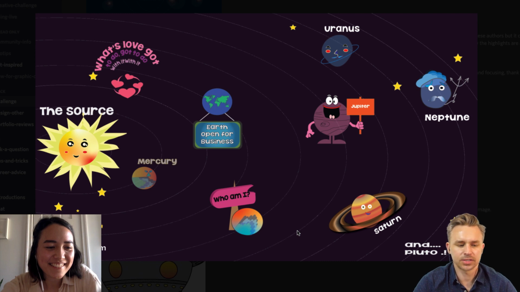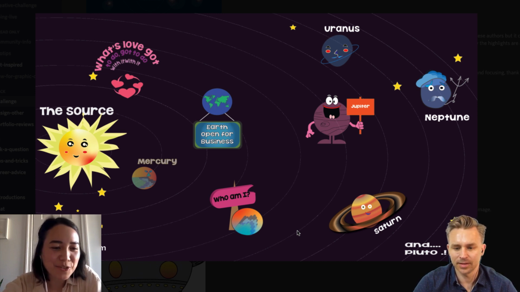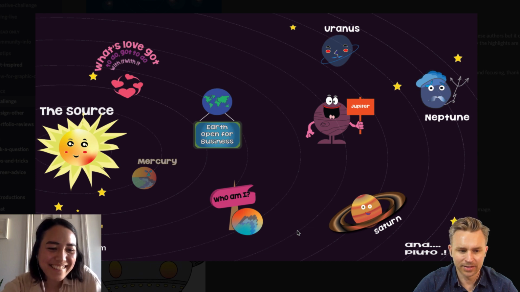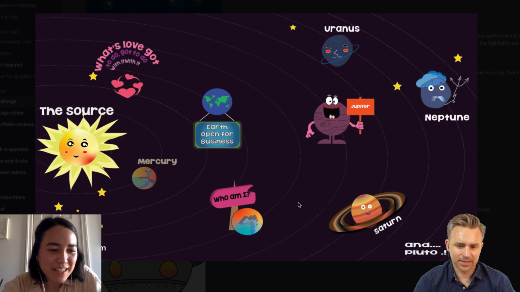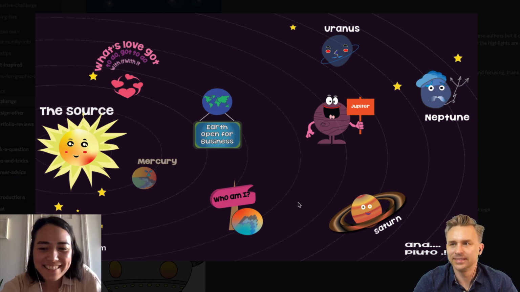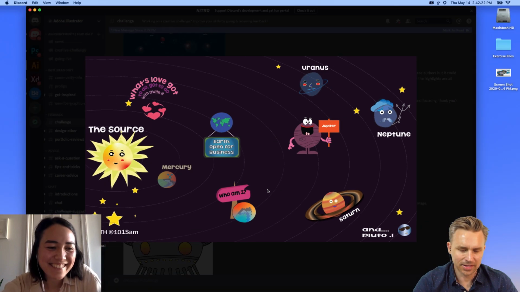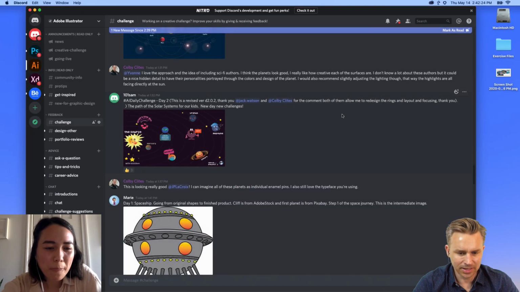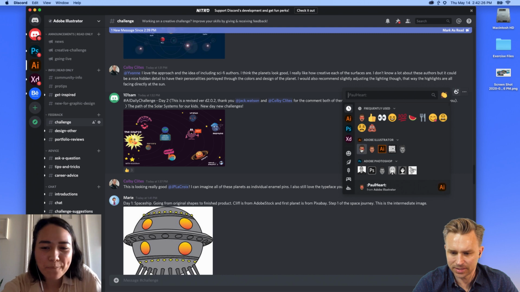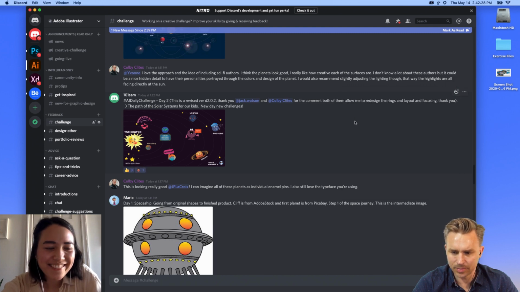I like this next one. It's just the solar system, and each planet is like its own little character. Oh, this is so cute. I love how each one has its own personality. Yeah, that's a lot of fun. All the thumbs up.